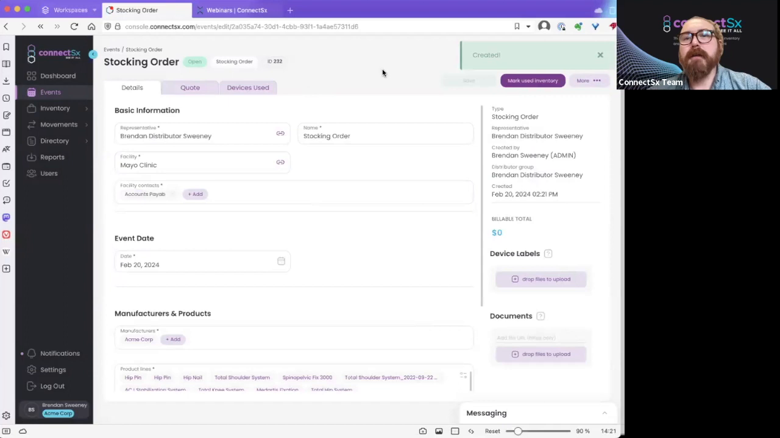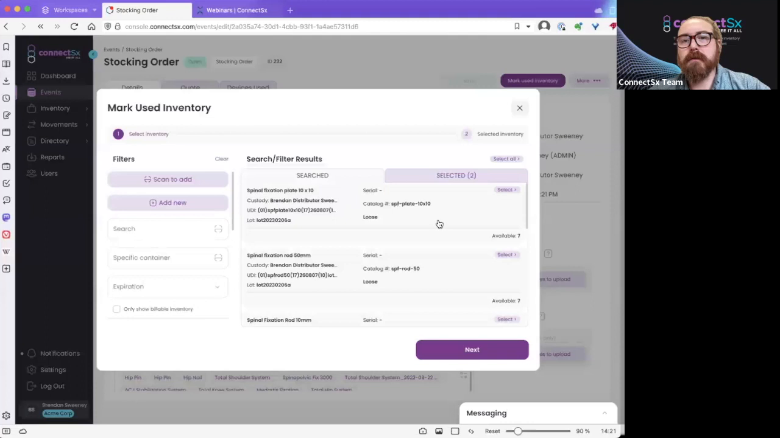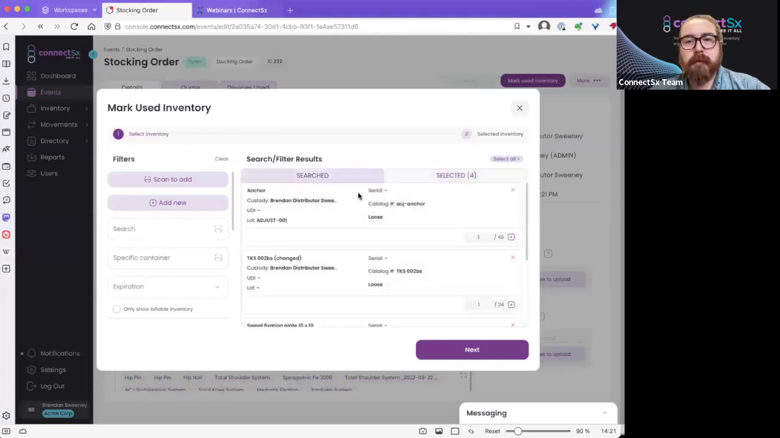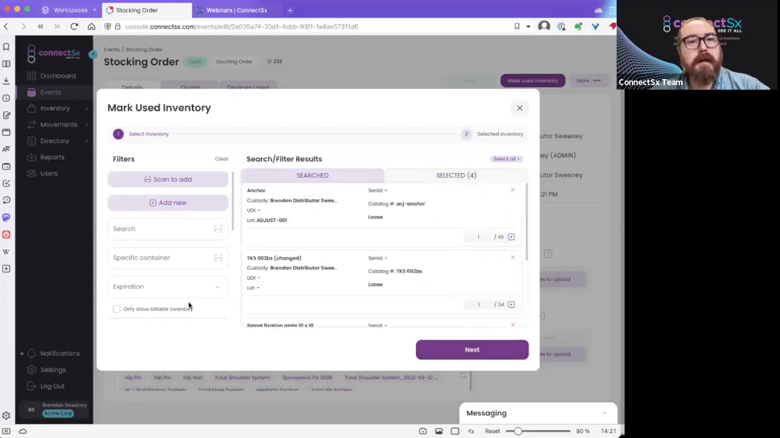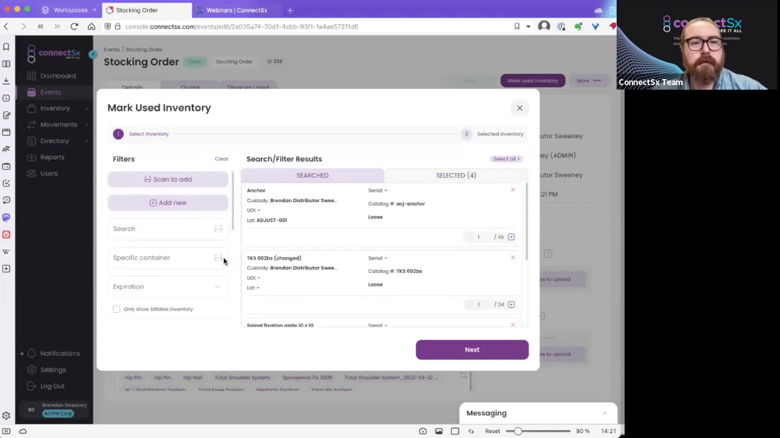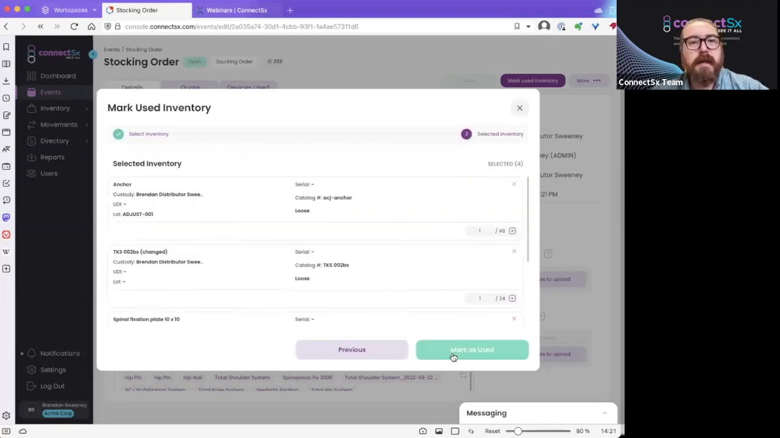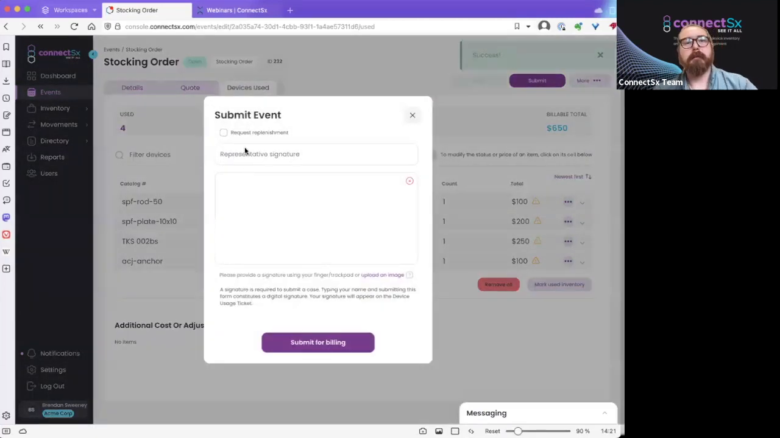All right, so now our event has been created. I'm going to mark some inventory as used so we can turn it into facility stock and complete the sale. This should be enough devices for us. Since I am the distributor in this scenario, we're pulling from the distributor's inventory. There's not a whole lot of filtering or anything to do at this stage. If I know the inventory I need, it's available, I just select it. So I'll hit mark as used and I'll hit submit to complete the stocking order.